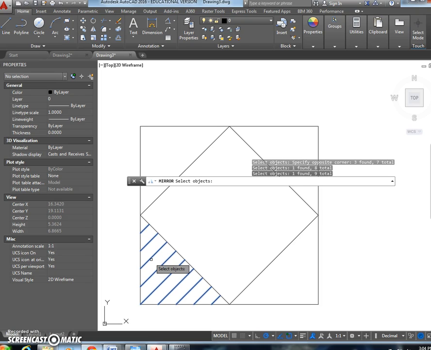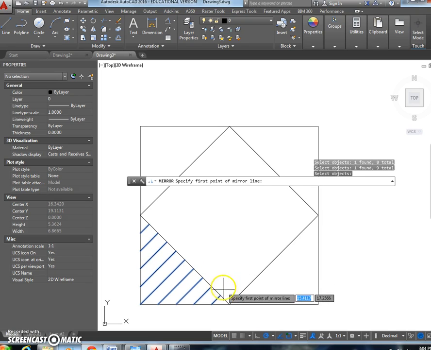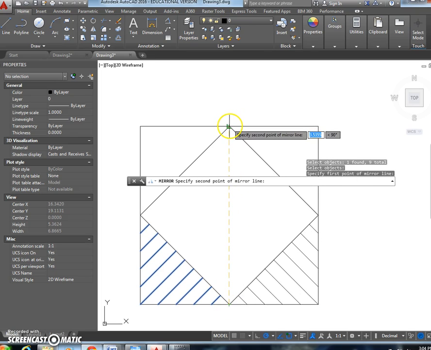Okay, press the enter button. I'm going to click this spot here. I'm going to click this spot here. This will ask me, erase source object. No, because I want to keep that. So just press no or press enter, and there you go.